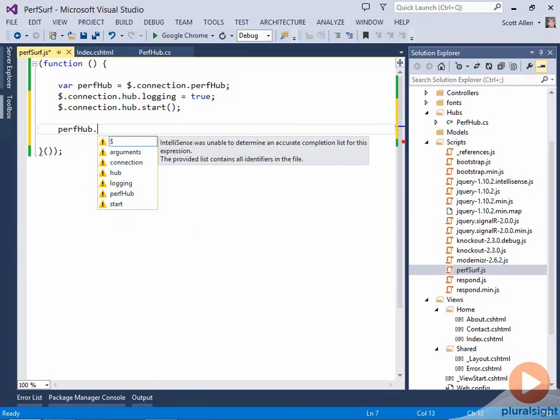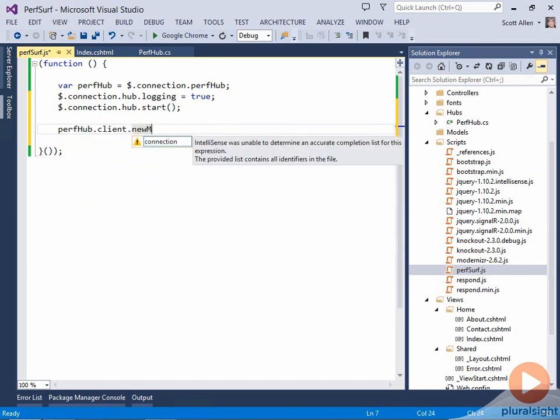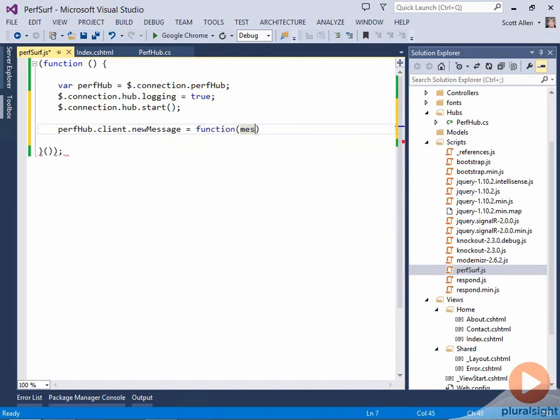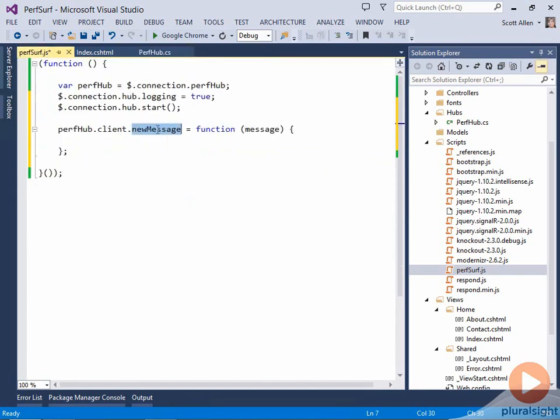The other piece of bookkeeping that I want to do is I want to go ahead and add to my perfhub client object a new property called newMessage that will point to a function that takes a message parameter. What I'm doing here is writing the method that will get invoked when my hub says clients.all.newMessage. I want this method, which you can think of almost like an event handler here, because it will get invoked when that new message arrives. And inside of here, I'll need to take that message and somehow get it to the screen.